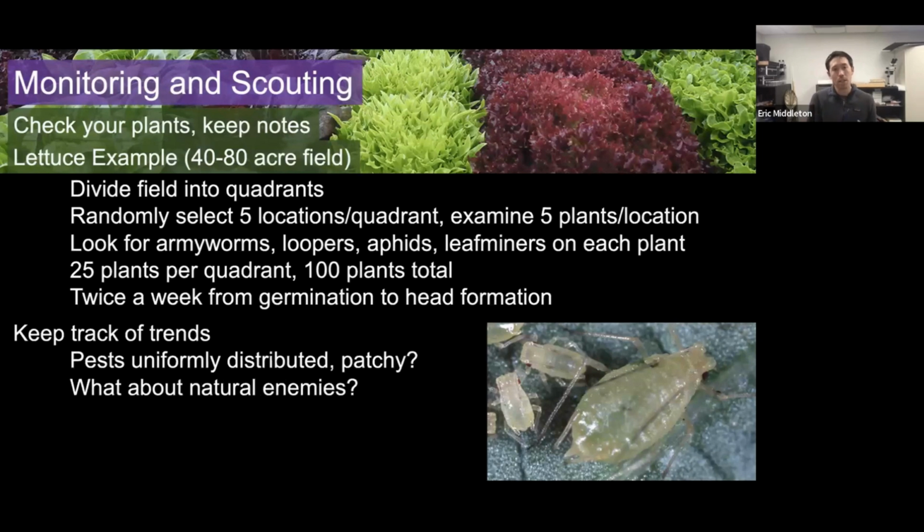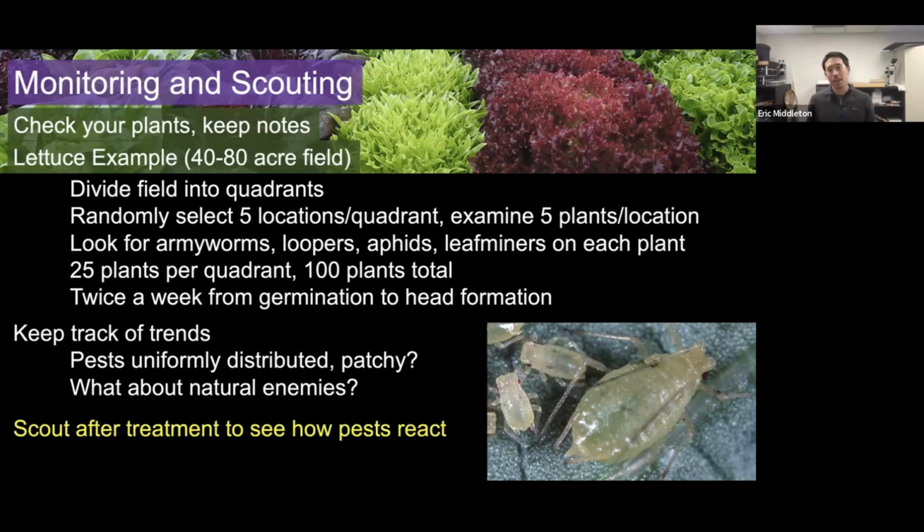When you're doing this, you're then keeping track of the trends. You get to know if your pests are uniformly distributed all throughout your field, or if they're patchy, just in one section more than another. Maybe one quadrant has an infestation much worse than another. Maybe they're closer to the edge in one section, or maybe they're closer to the center in another. You also can know about natural enemies, so what different beneficial predators are out there that could potentially be helping you manage your pests. Again, scout again after treatment to see how the pests react.